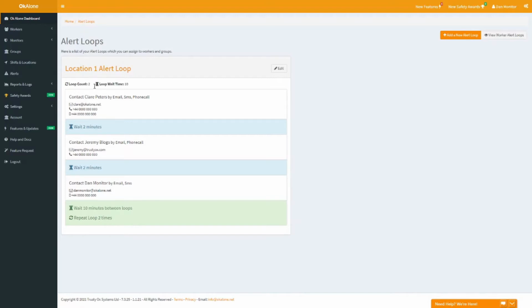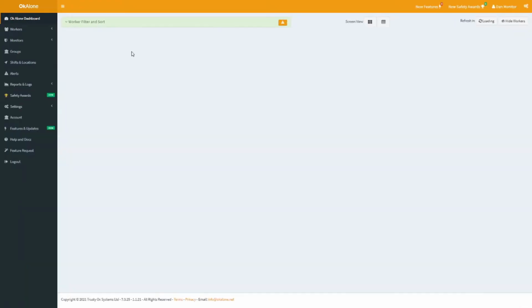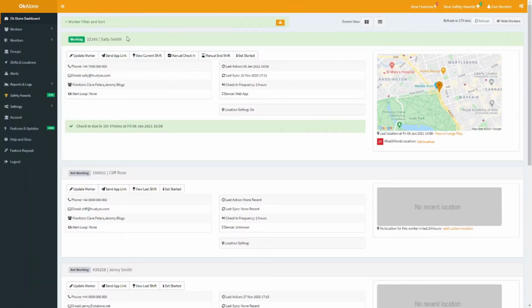An alert loop can be assigned to workers, and it can also be assigned to groups. So first, let's have a look at assigning an alert loop to workers. Now if we go to the dashboard and have a look at Sally, we'll see that she has got assigned workers Claire and Jeremy. In the current system, they would both be contacted at the same time. So let's assign them an alert loop.